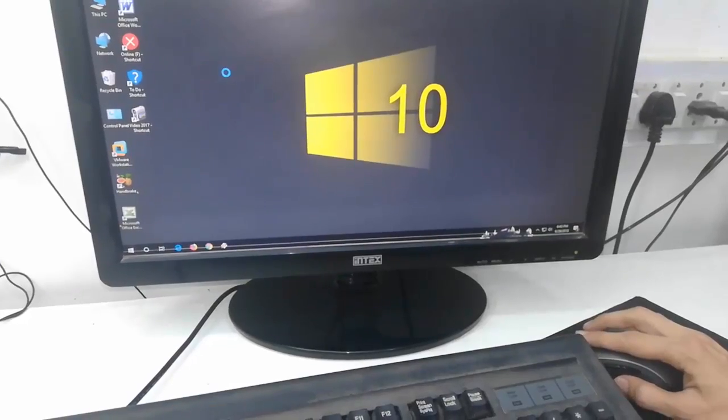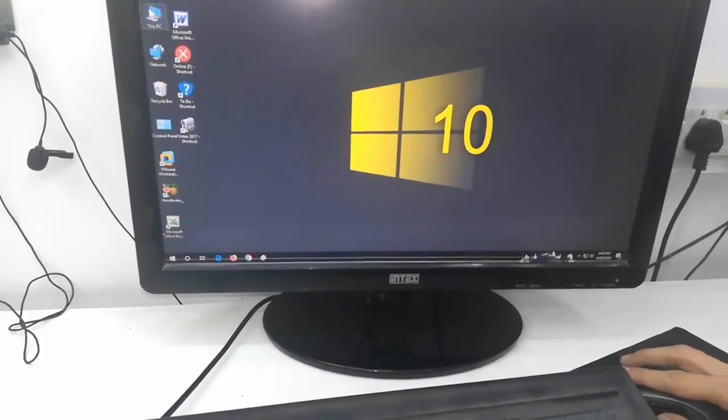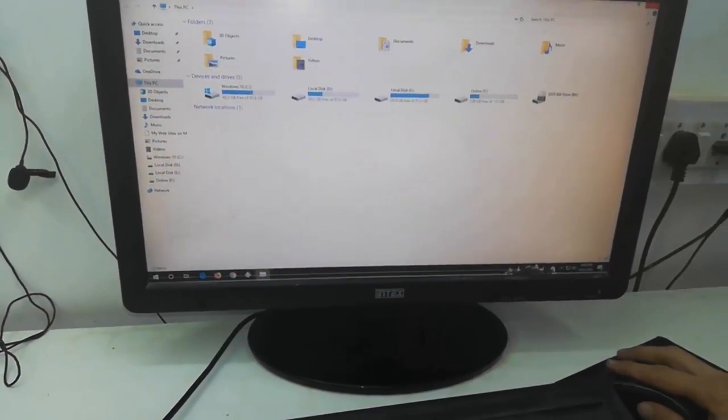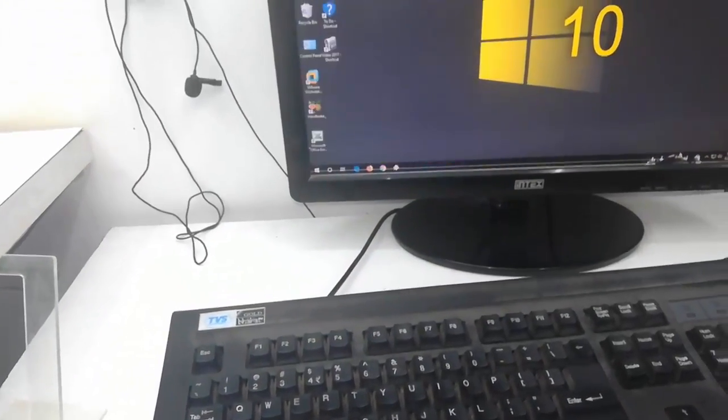Okay. And yeah, so my PC is working fine now, but this is the most common and powerful method. If this does not help you or your PC is still facing problems, then follow the next step.